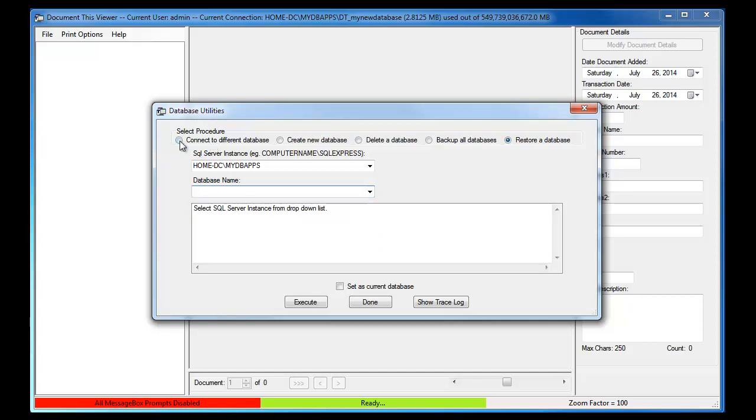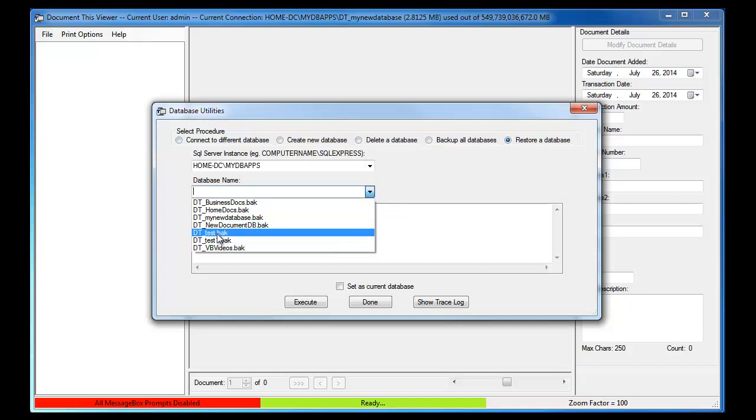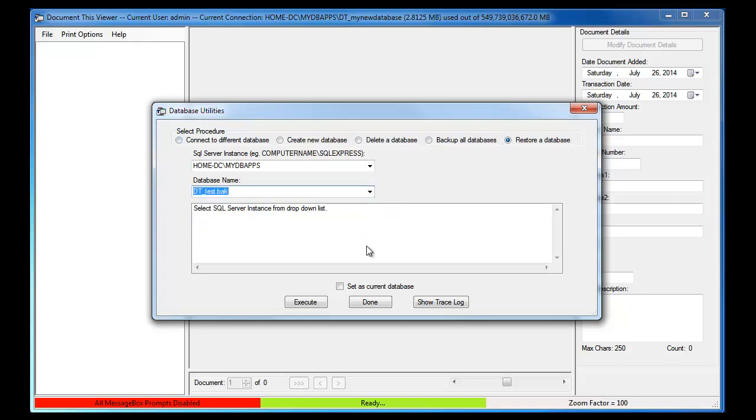Now if I look here, notice that DT_test does not exist. So I can go ahead and restore that database. So we'll select the database. Now I can make it the current database if I prefer, which I'll go ahead and do. And I'm going to click Execute.